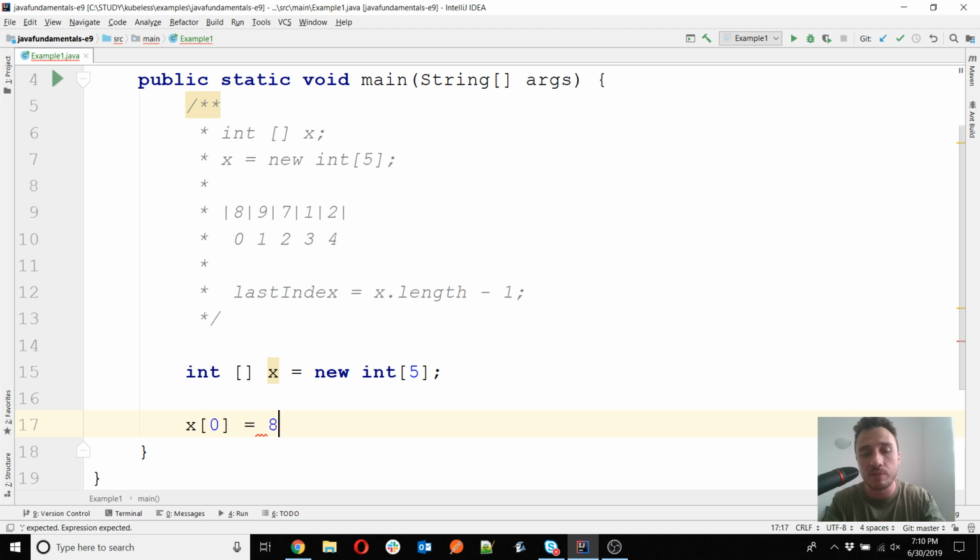So for example, if I want to assign value 8 to the variable indexed by the position 0, I have to write something like this: on the left side of the equal operator I have x of 0, and that means the variable inside x that is referred by index 0, and then I do the operation of assignment, that is assign value 8 to that variable.